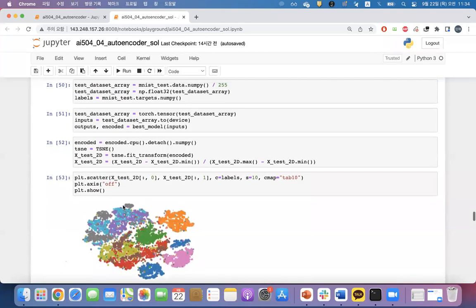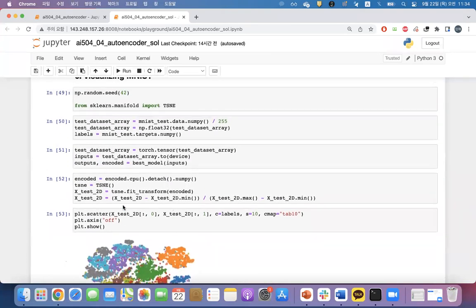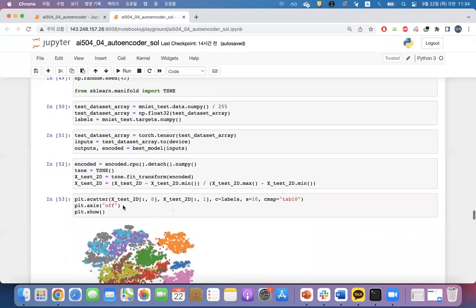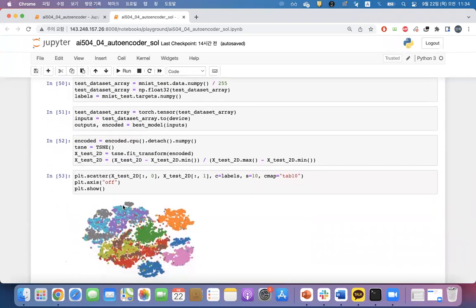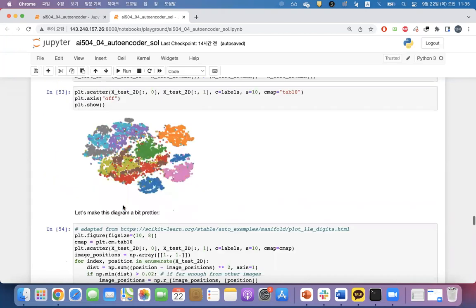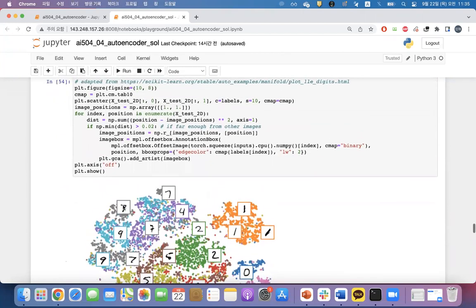That's all. You can also use PCA, but it may not classify each class. It doesn't separate each class. So t-SNE would be a better choice to visualize the latent space.